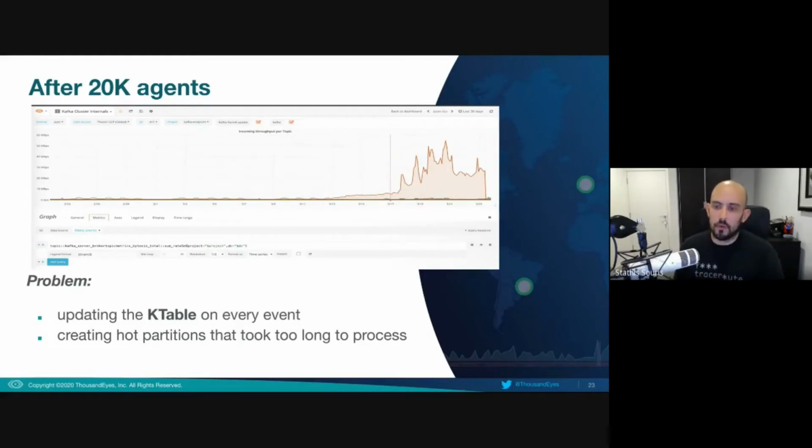So without really wanting to, we were creating hot partitions, which took too long to process. It took probably a few hours to process the backlog of messages in Kafka, so some customers were behind.